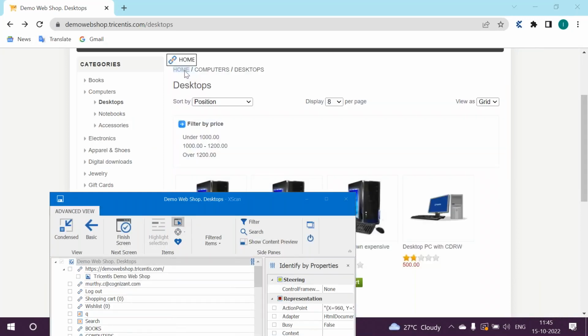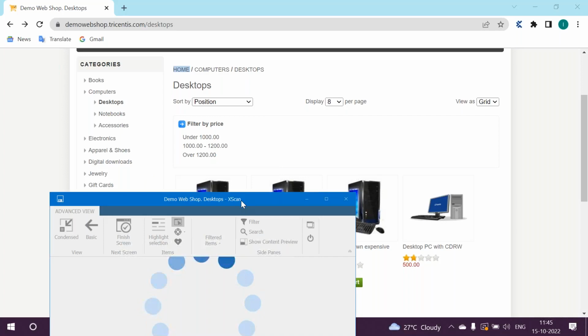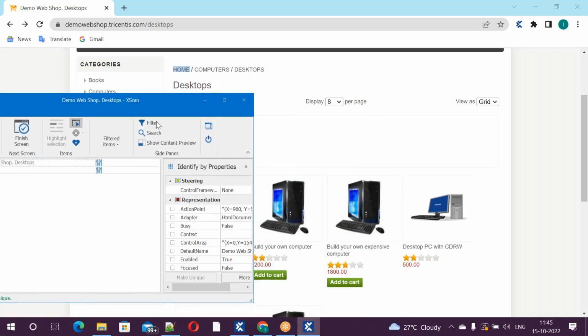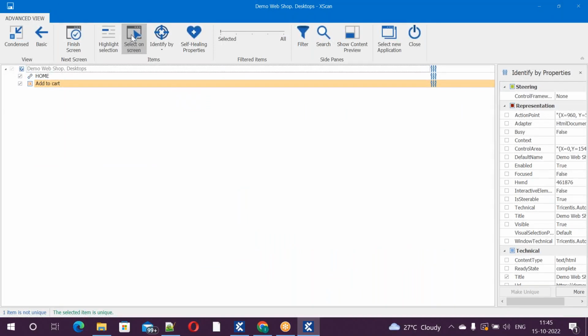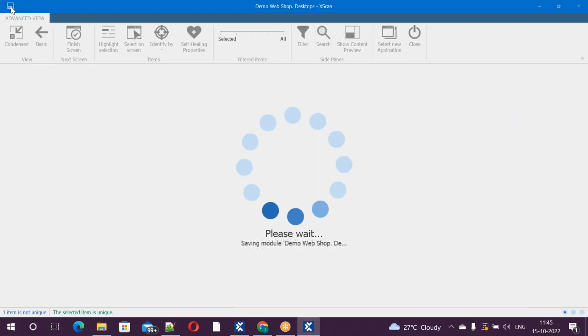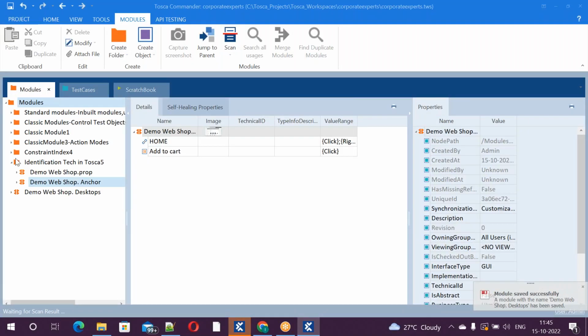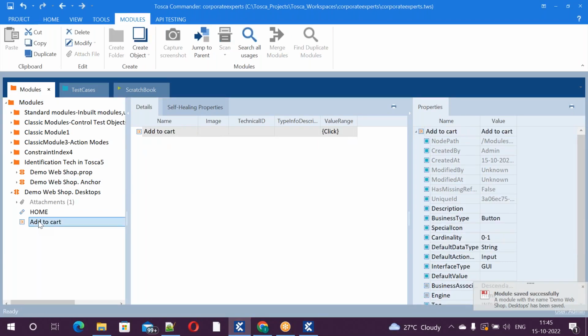I'm going to select same like home. Next one is second add to cart. Okay, add to cart. So we are done with this. I'm going to stop it. I'm going to save it. Okay. Done with the properties. We are done with the properties. Yeah. Add to cart we have given.